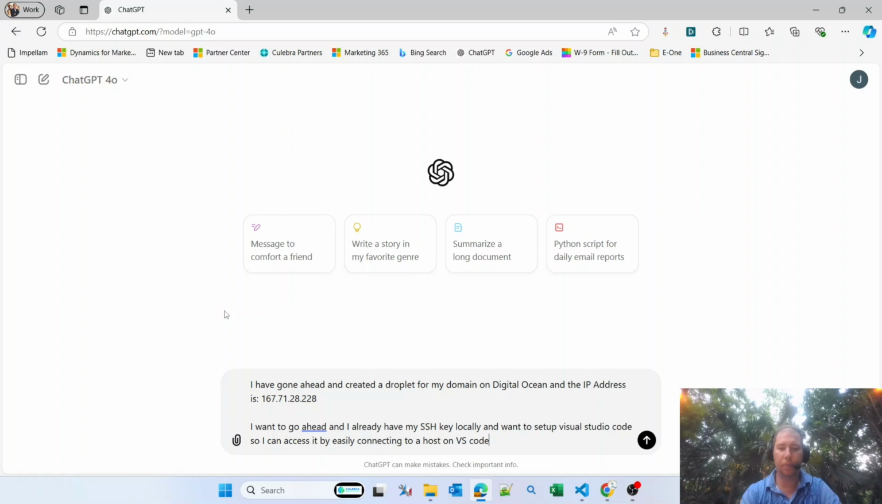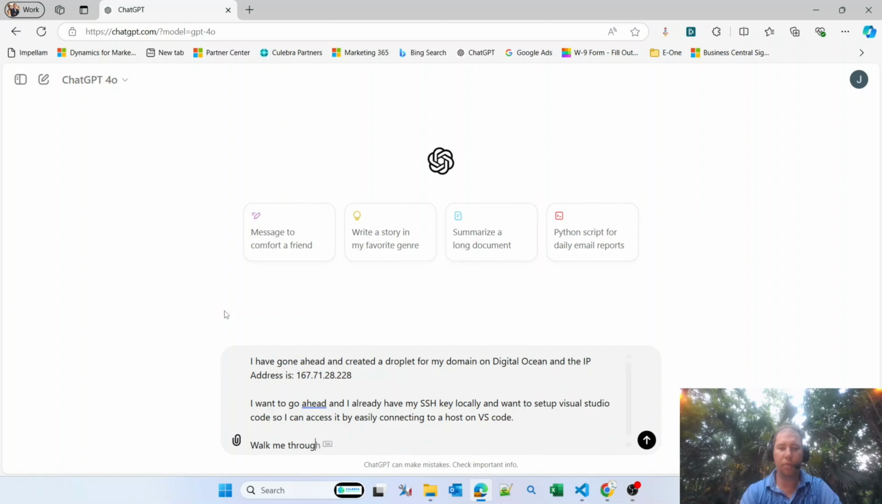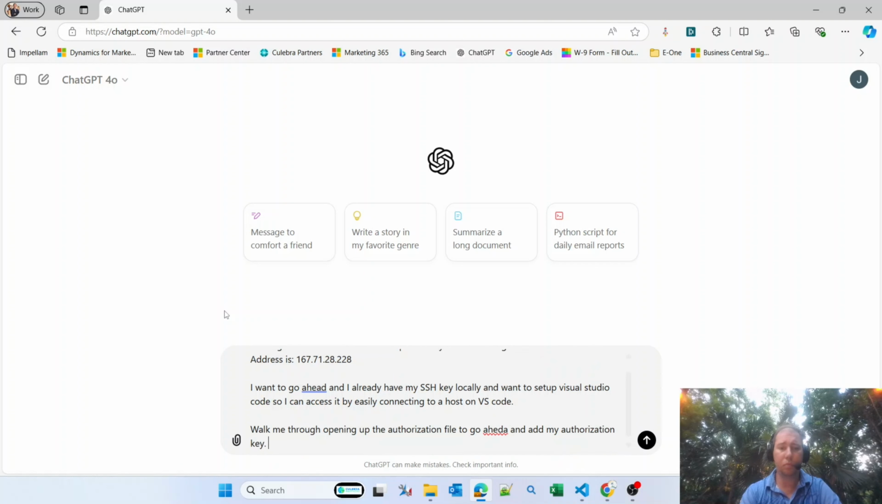On VS Code. All right, and I'll go ahead and enter that in. Walk me through opening up the authorization file to go ahead and add my authorization key. I am using the remote console for the droplet on DigitalOcean.